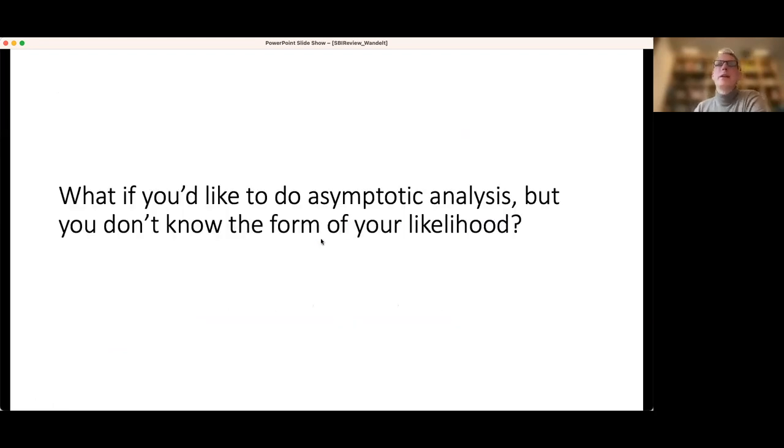Okay. So what if you wanted to do asymptotic analysis? Let's say you don't really care that much about the shape of the posterior, and you're quite happy just to have a covariance. You have a lot of data and you just want to get a covariance of your parameters. You'd use a Fisher matrix if you knew what the likelihood was, but you don't know what the likelihood is, for example.